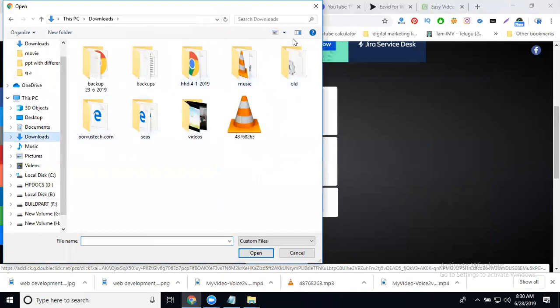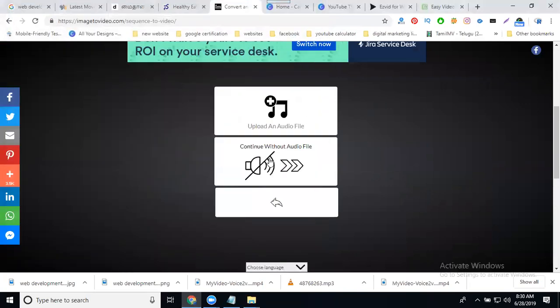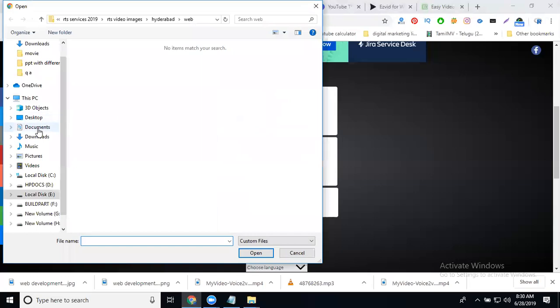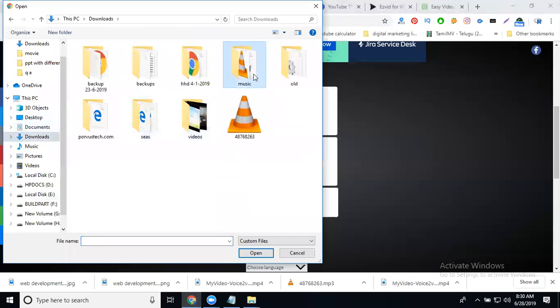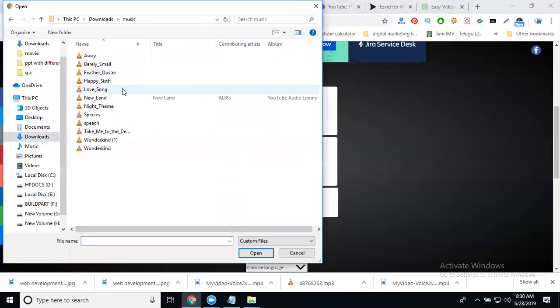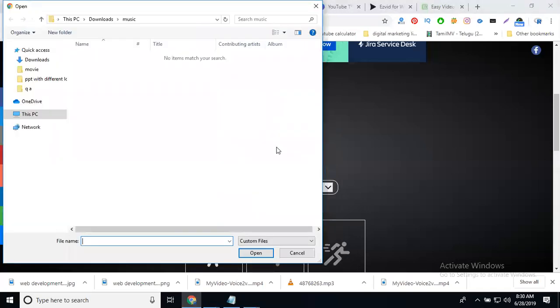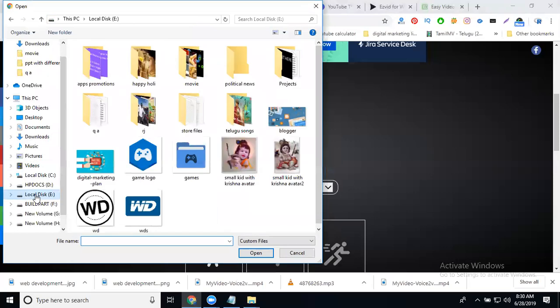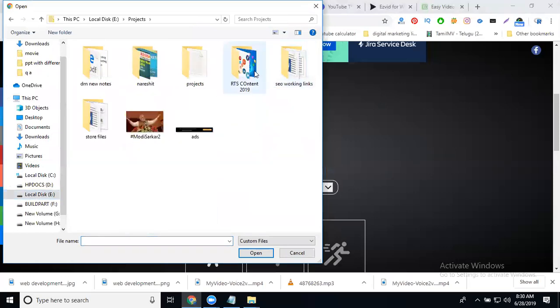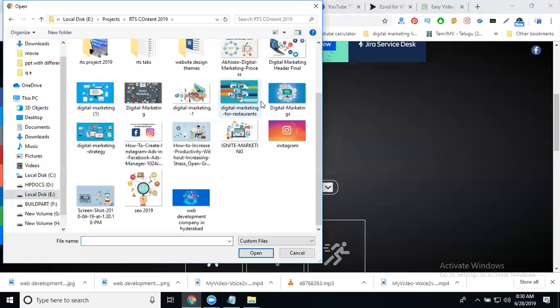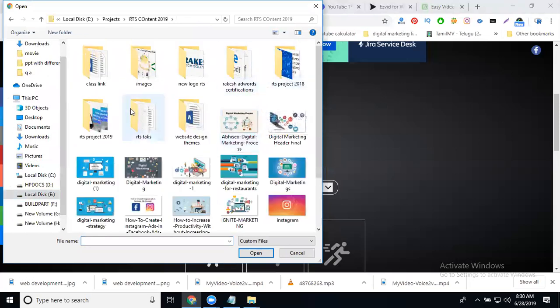Suddenly you have one question: I don't have any music. Go with this option, continue without audio file. With an audio file or without an audio file. A few music tracks we can download from YouTube channels. Next, the logo. The logo you have to maintain with very good clarity.